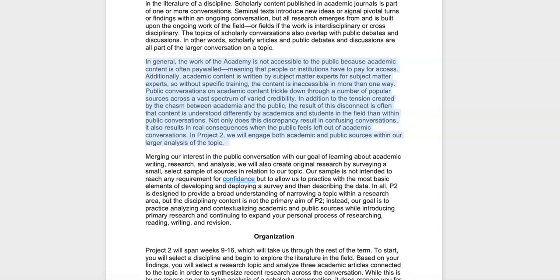In addition to the tension created by the chasm between academia and the public, the result of this disconnect is often that content is understood differently by academics and students in the field than within public conversations. Not only does this discrepancy result in confusing conversations, it also results in real consequences when the public feels left out of academic conversations. In Project 2, we will engage both academic and public sources within our larger analysis of the topic.